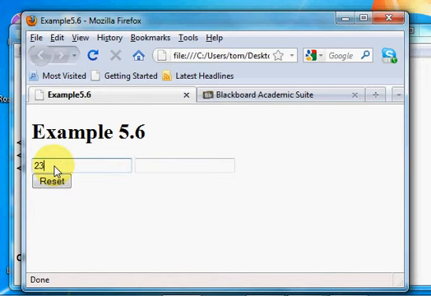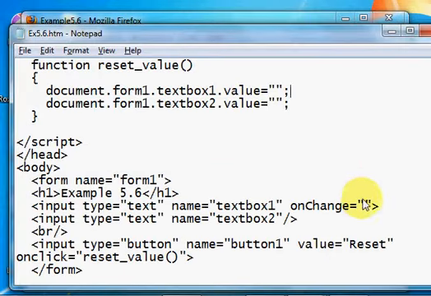So I put a number in here. Here's on change. That number's changed, and all I'm going to do is hit my tab key and move to the next text box. So something's changed there. And I can reset. Let's put something back in on change.